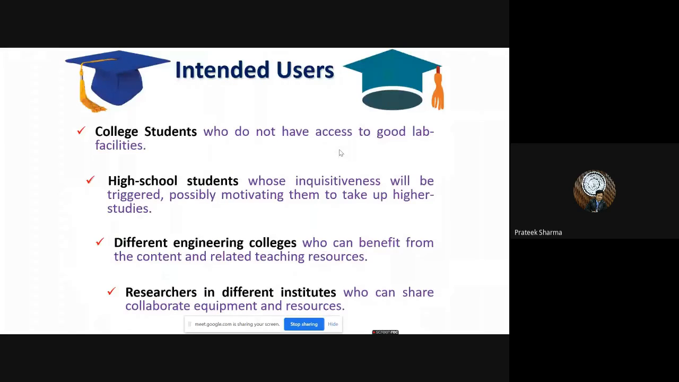So who are the intended users? I'll say anyone who has a will to learn, because we have a plethora of resources on our platform. Whether you are a college student or a high school student, everything is present at a single click, and you can simply learn and enhance your knowledge level.